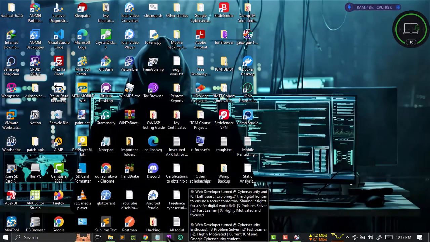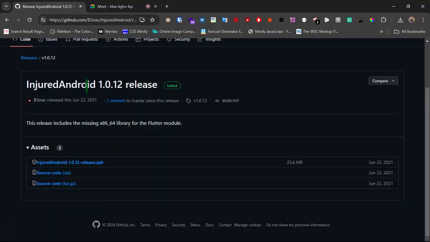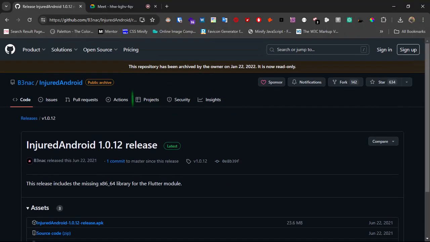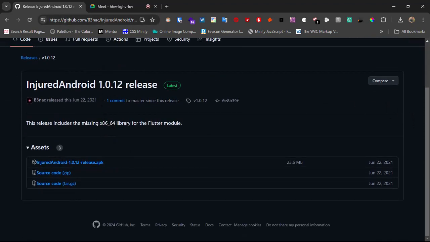Now I went to Google Chrome and typed InjuredAndroid. Once you type InjuredAndroid, it takes you to this GitHub page by B3nac. You click on the right-hand side, go to the InjuredAndroid release APK. We are going to test with InjuredAndroid. There are other apps we can test with, but I think this one is better. We might test one, two or three apps, check the differences and learn more.